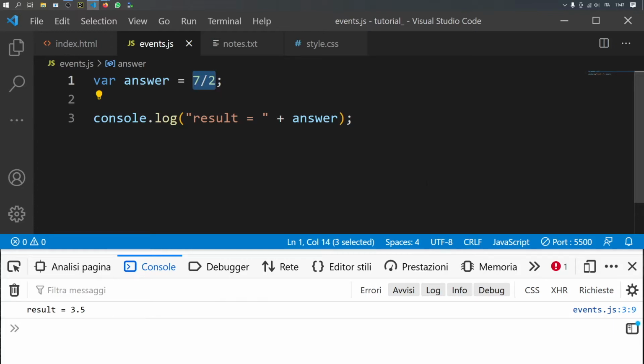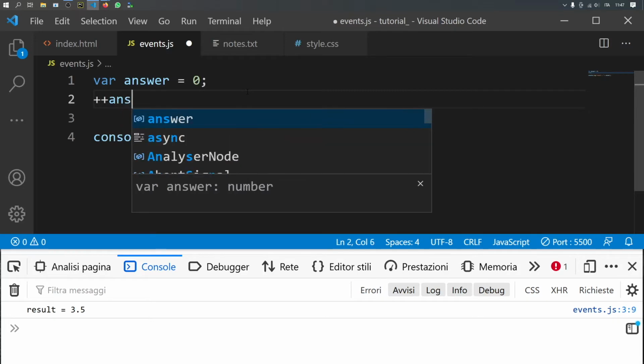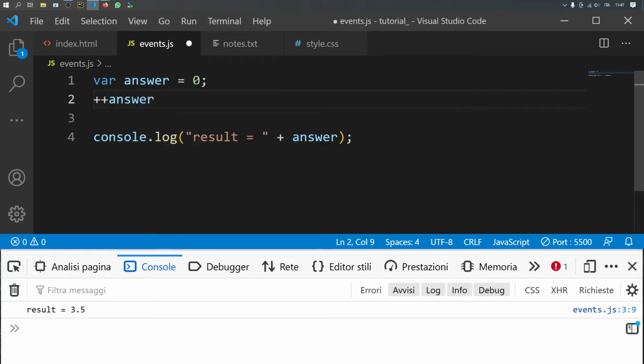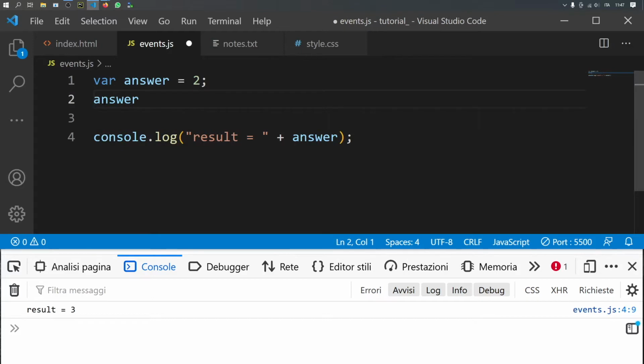Now let's move on to something that's a bit more complicated. For example, pretend we have a value such as answer, which is 0, and let's pretend we want to increment it. All we have to do is add plus plus to the answer, and this will increment whatever number we have here by 1. So the answer will be 1. And if we change this to 2, the answer will be 3, because the plus plus will always increment it by 1. And very similar to incrementing, we can also decrement the answer by 1 by adding the minus minus.